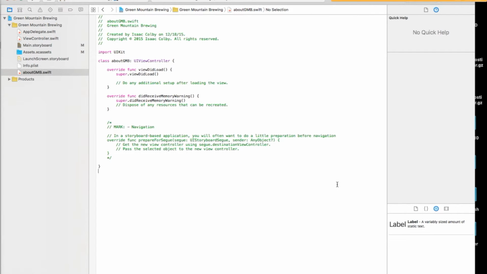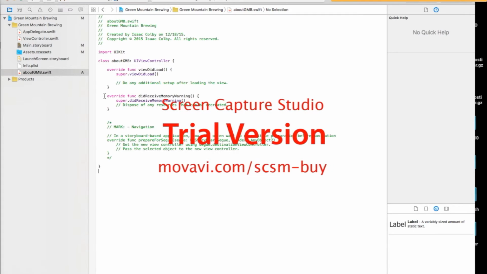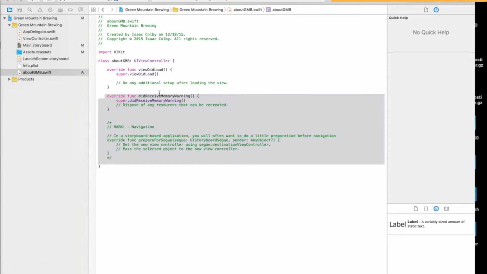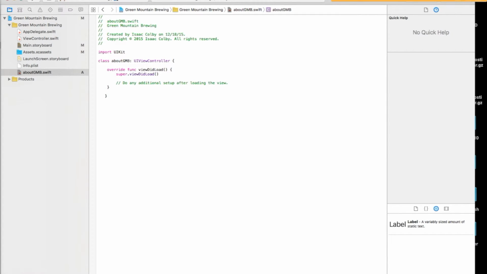Now you'll see we have some lovely code. We do not need any of the did receive memory warning. We're going to go ahead and just delete that. We do want to keep this final bracket down here, so that's going to help us in the rest of our code. We can go ahead and hit backspace there.